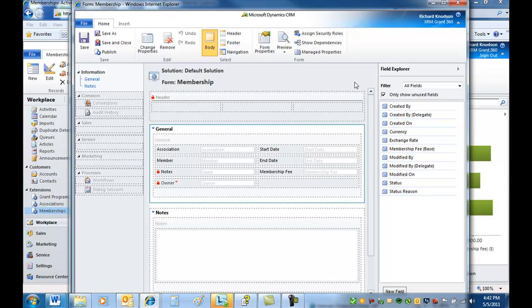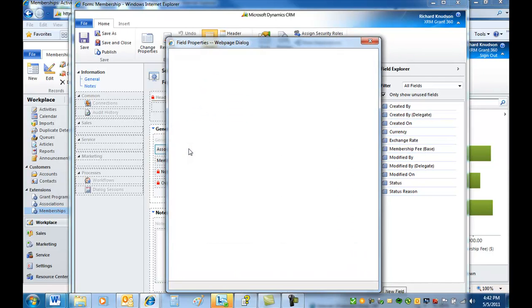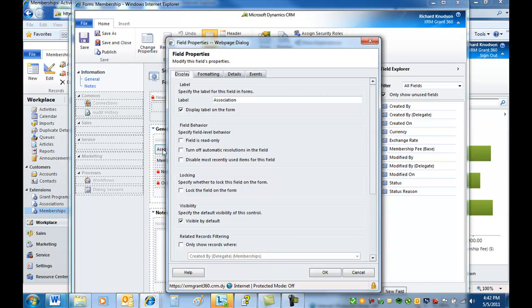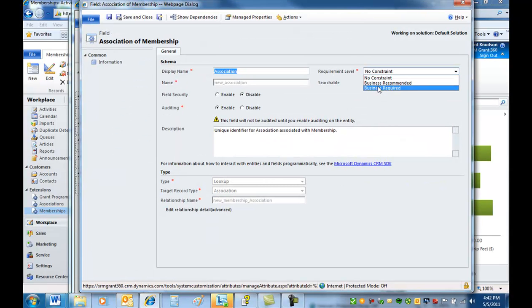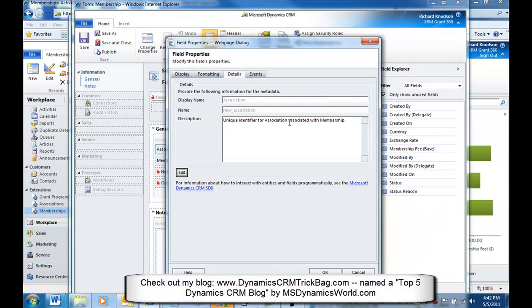So I'm going to go to Customize, customize the form, and let's suppose I want to make association and member required. If the whole purpose of this membership is to track a contact's membership in an association, they might as well be required. So I'm going to double click the field association, click on details, drill through the details tab, click edit. Let's edit the field properties here and make that required. Again, this is a big time saver compared to how we can do that in Dynamics CRM 4. This is much easier in Dynamics CRM 2011, so we've made that required.